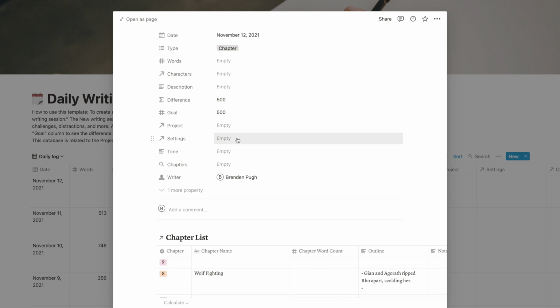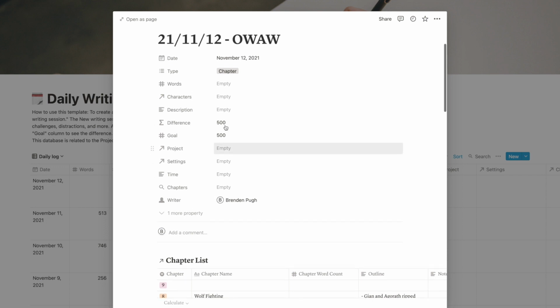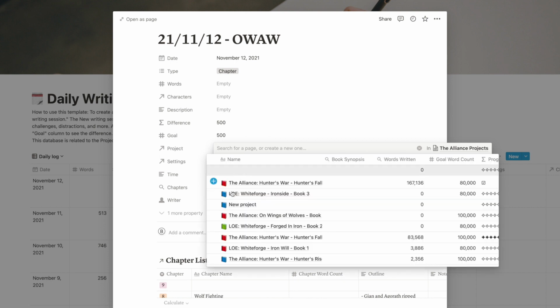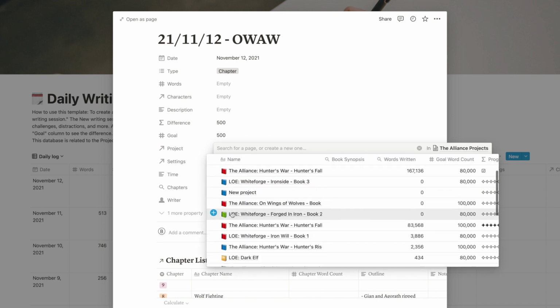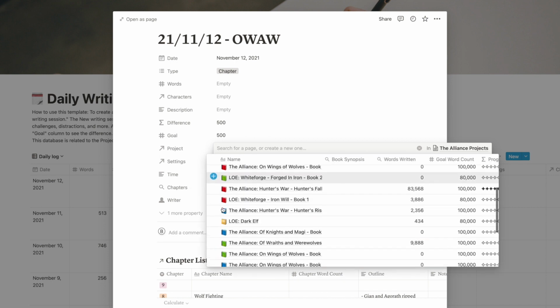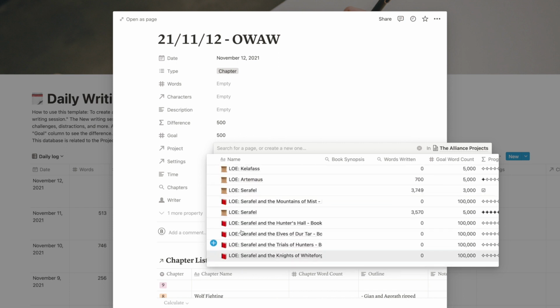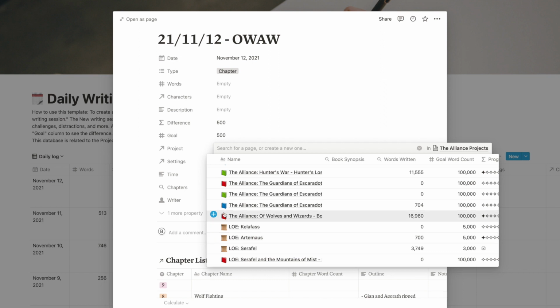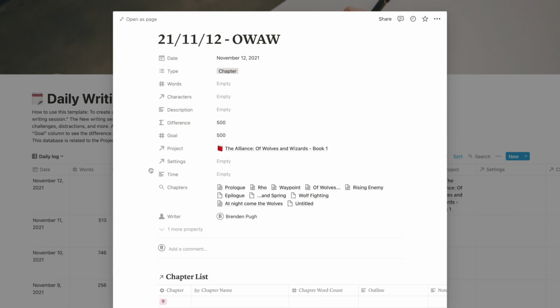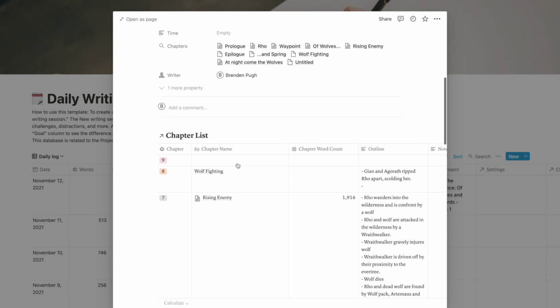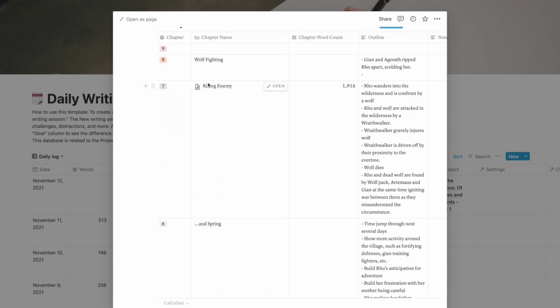Do some writing. And then if I want to, I can actually attach the project. I could click in here, do this, which I'll do. I can find it in the list here. Of Wolves and Wizards. There you go. See? So I can attach the project to it if I want to. And then I come down here.